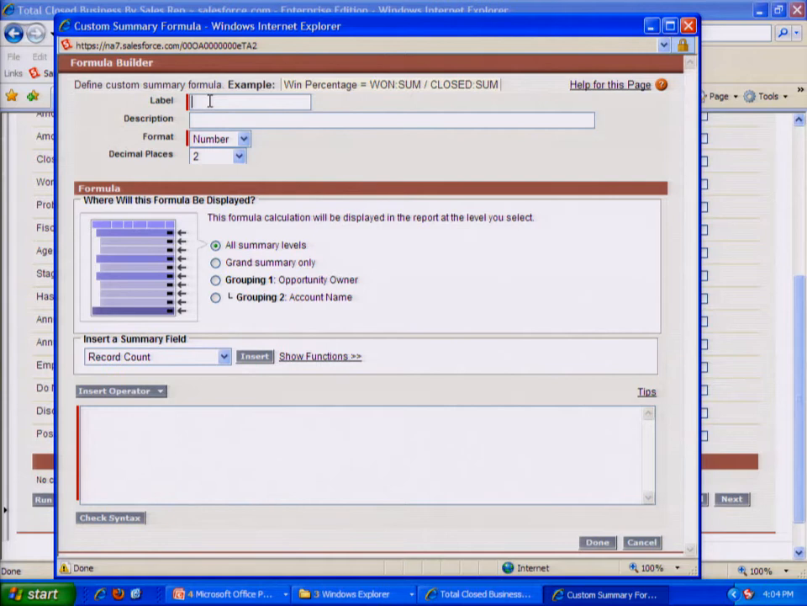All right, we've got to give it a label. Let's call it win rate. Let's give it a description. Sometimes, for the description in this area of the application, it's useful to say what sort of calculation you're actually trying to accomplish. So what we're going to do is divide the total number of won deals by the total number of closed deals. So if you can put that into a description, that works out well.